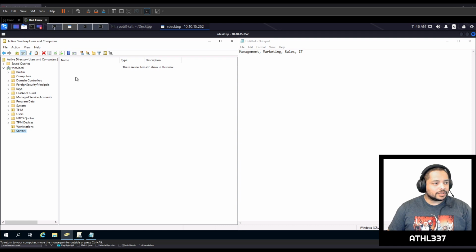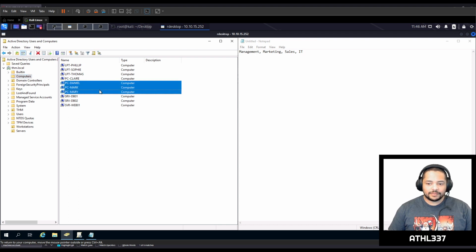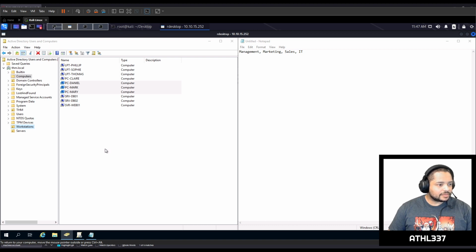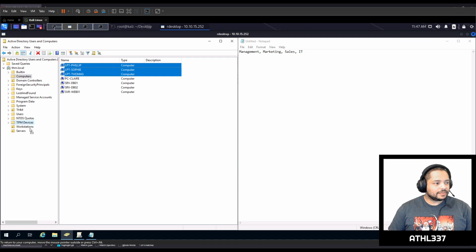Alright, so we're going to move all the personal stuff into workstations. Looks like these guys here. Workstations. Moving objects, yeah, sure. Looks like laptops here. Oh, we almost forgot Claire. Oh, Claire. Claire has her own computer.